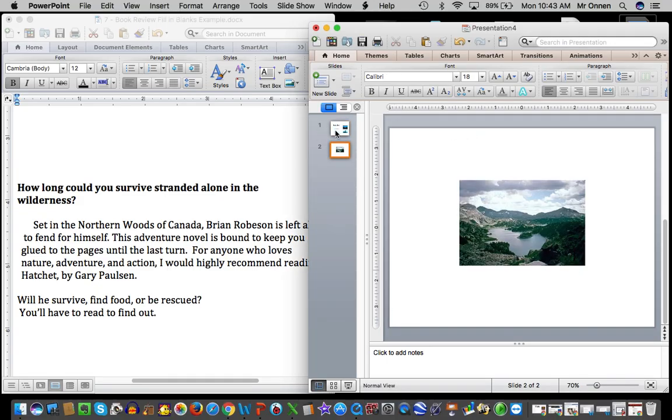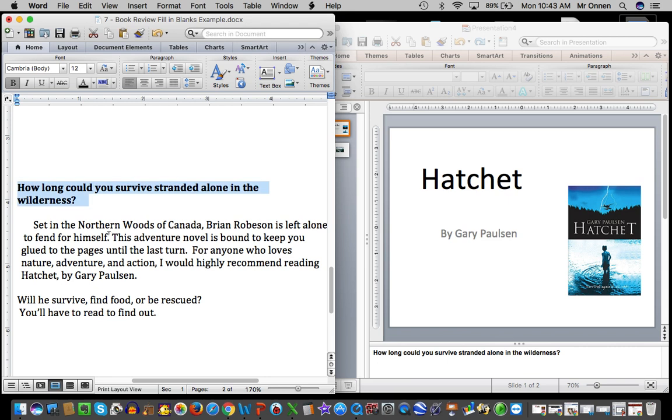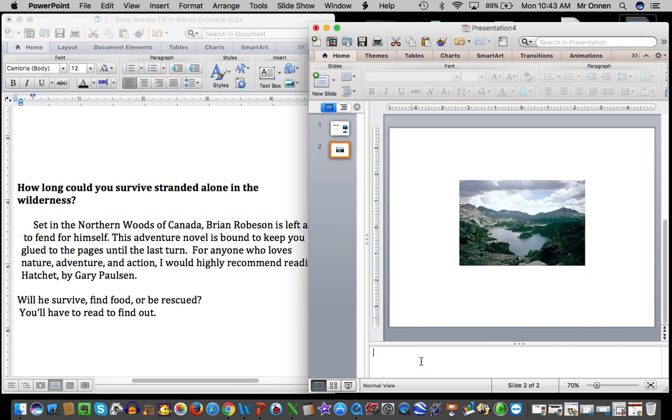Okay, so slide 1, I copied and pasted that in. And then, set in the northern woods of Canada, Brian Robeson is left alone to fend for himself. So I'm going to go to slide 2 and I'm going to copy and paste that where the settings slide, because I'm kind of describing a little bit what the book looks like. So kind of describing this picture.